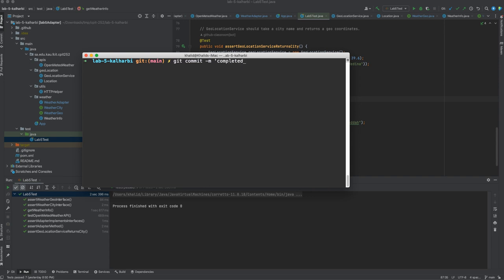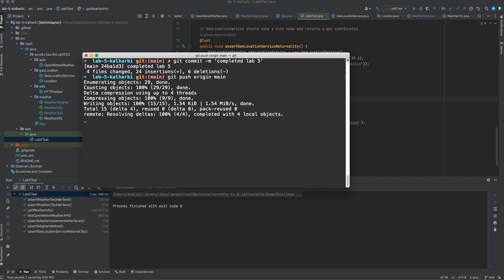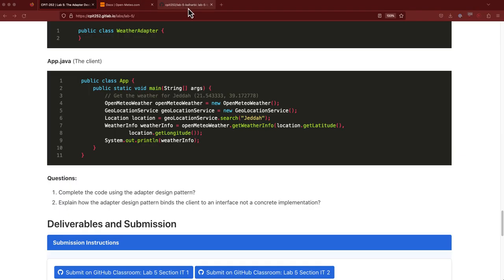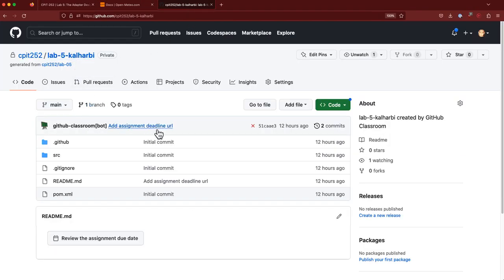Completed lab, was it 5? And then I need to push it to GitHub. Right, so let's run git push origin main. So that's got pushed into GitHub. So this was the last commit by the GitHub Classroom bot. So let me reload, and now I see my commit.